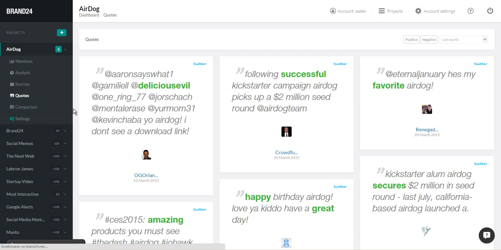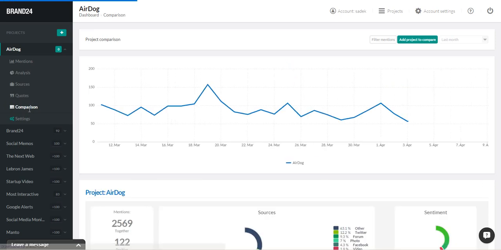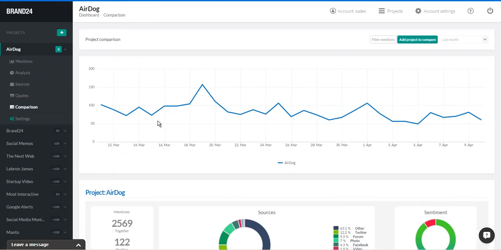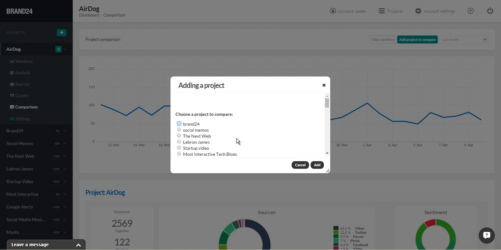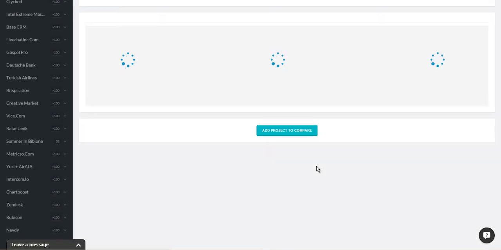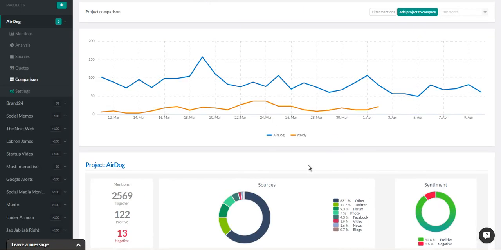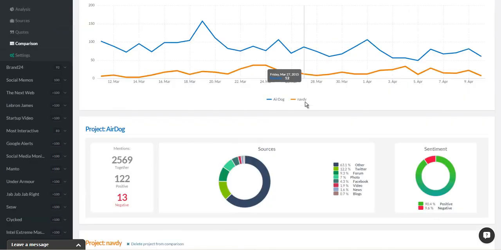The last but not least tab is the comparison tab, and this is really useful to compare several projects, to compare several brands, products, and you can choose any projects that I'm monitoring here. For example, we can select Nandi. This is another cool startup, and we can see how the discussion has been going on, and we can see that AirDog is far superior in terms of the buzz and the number of mentions related to their topic.